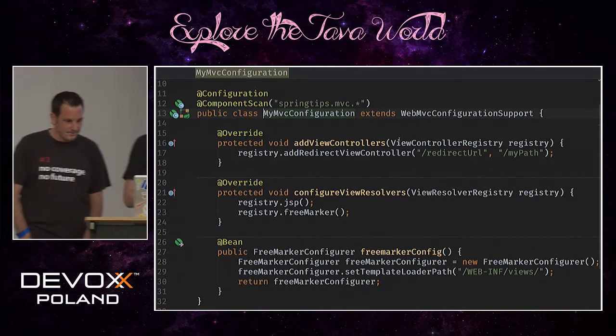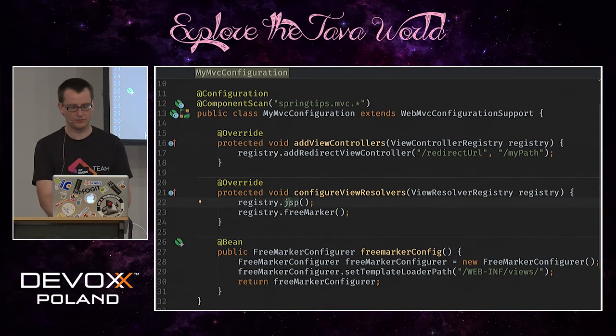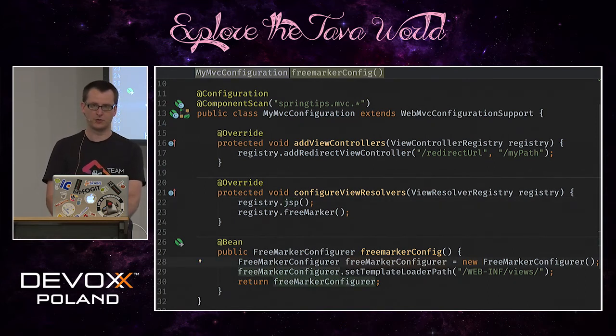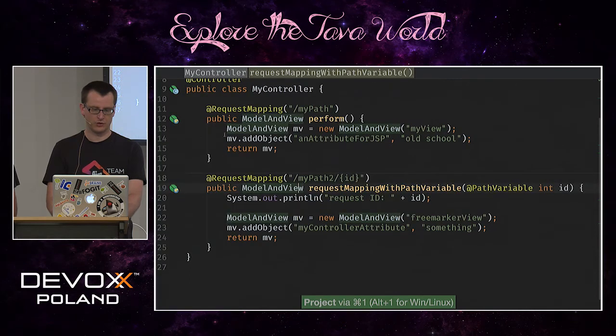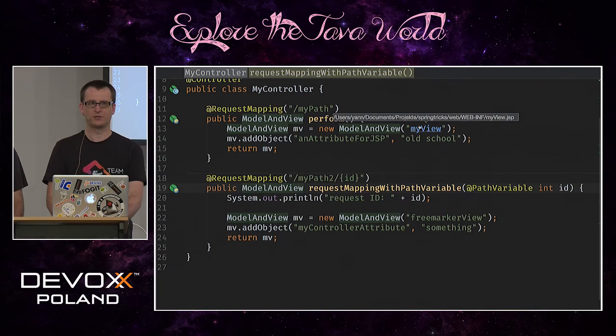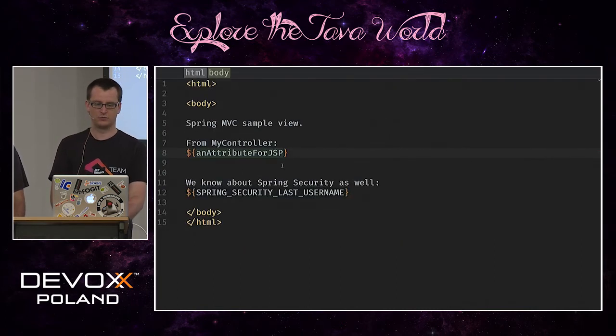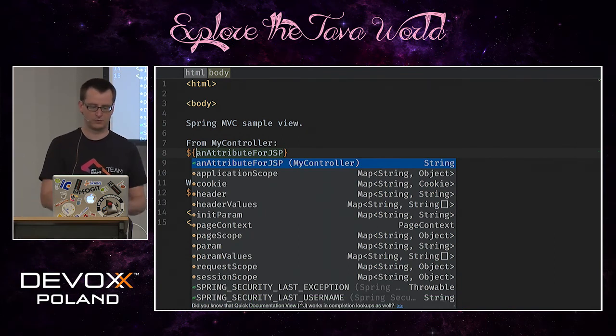Very quickly, this is the MVC-specific part of the setup. I'm configuring a few view resolvers, namely one for JSP and one for FreeMarker, also configuring FreeMarker where to find the templates. Going to my demonstration controller, you can see a variation of the Spring Bean icon with a small world icon. I can use that to navigate to the views I'm using in that request mapping. So I'm using my view here, and you can see auto-completion and navigation. I can jump to the actual JSP page which I'm calling from that controller. That also allows us to calculate the actual attributes I'm putting into the model in that controller method. So you can have auto-completion here.